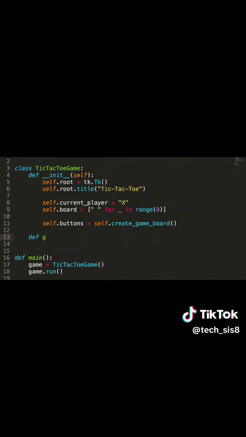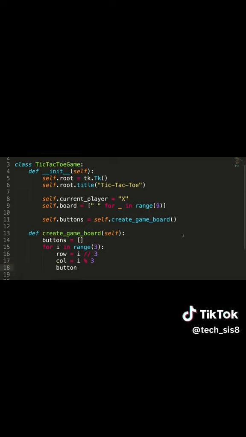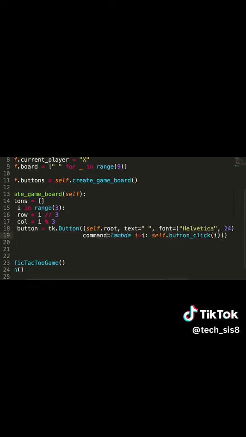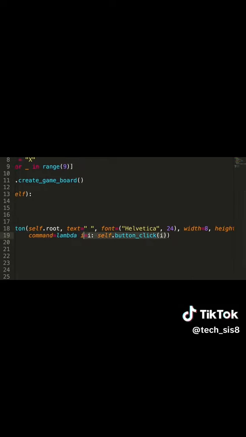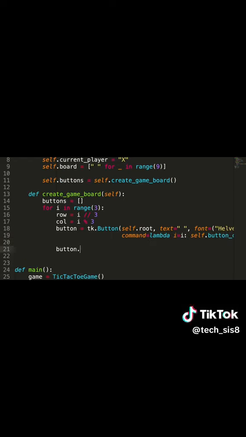Let's write the create game board function, which will create a 3x3 grid of buttons. Iterate from i equals 0 to 9 and hit every row and column. We'll set button equal to tk.Button, where we set text to an empty string and customize whatever we want. We will call self.button_click as the command. Then we do button.grid and assign the appropriate rows and columns, append button to buttons, and return it.